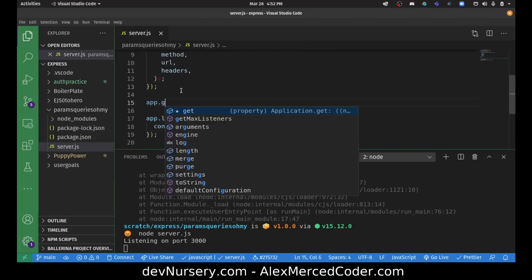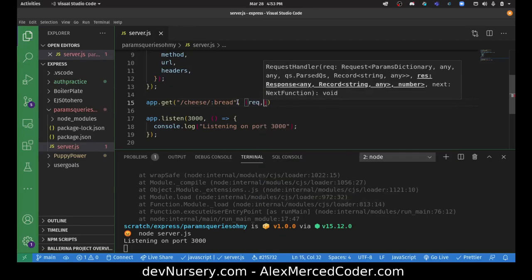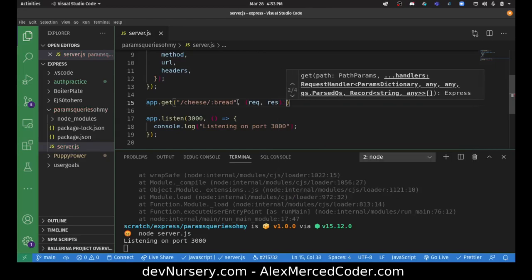We'll call this app.get. Now it's not just /cheese, it's /cheese/:bread. But notice I put a colon in front of that bread. So what that means is that the URL isn't literally /cheese/bread. Anything that's in that second part of the URL is a variable. This is referred to as a URL param. Okay, req, res.